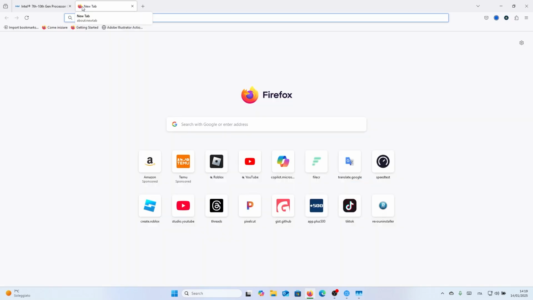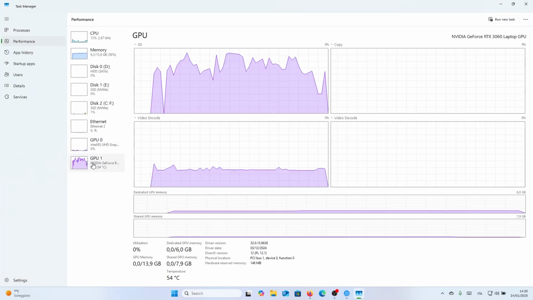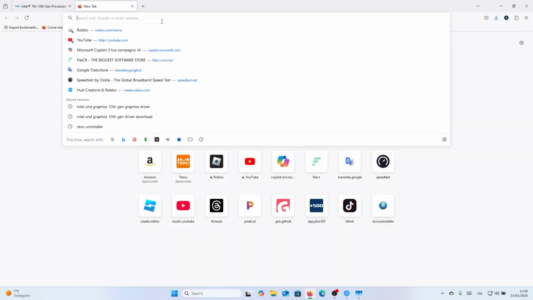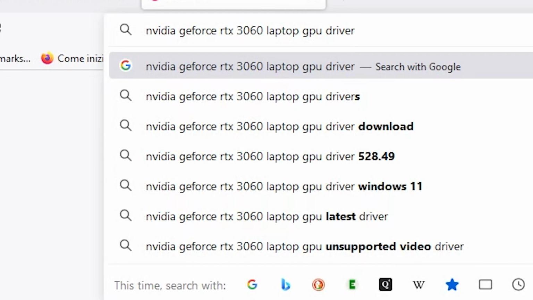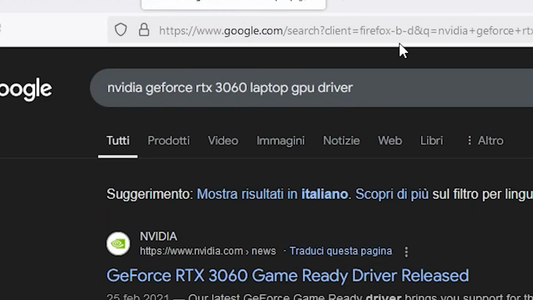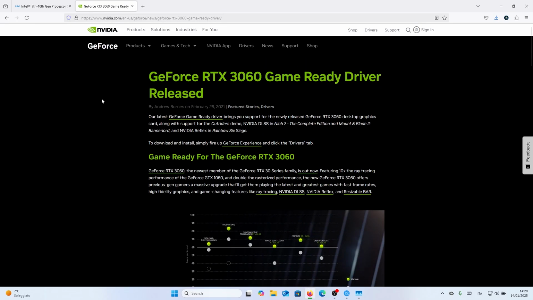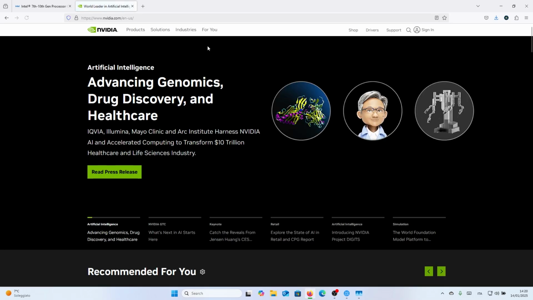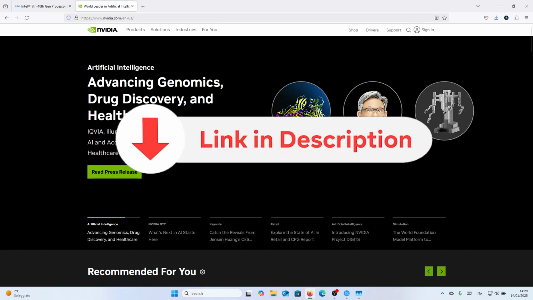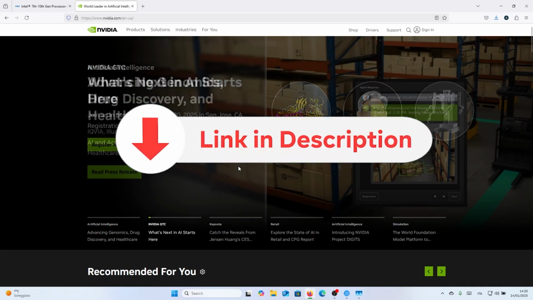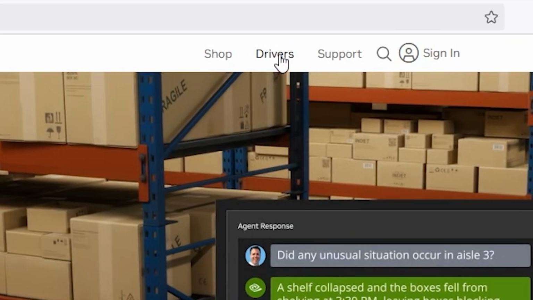Now I want to show you for the NVIDIA users. In my case, I have an NVIDIA GeForce RTX 3060. This is a dedicated GPU, so I don't have to search what generation it is. I simply write something like this, then click enter. Okay, this doesn't look like a very convenient website. I'm most probably going to leave this website in the description. Just simply click on drivers.